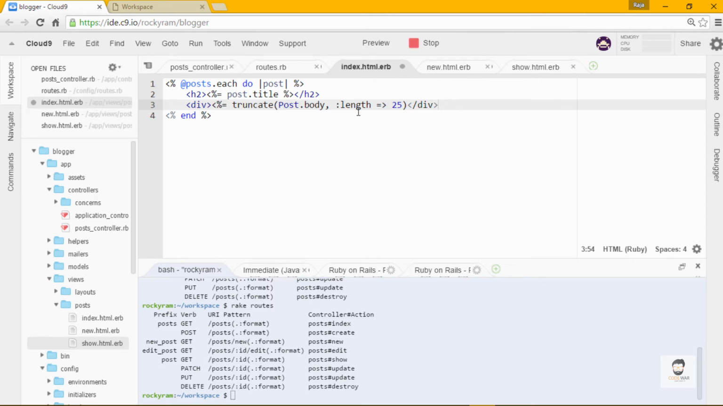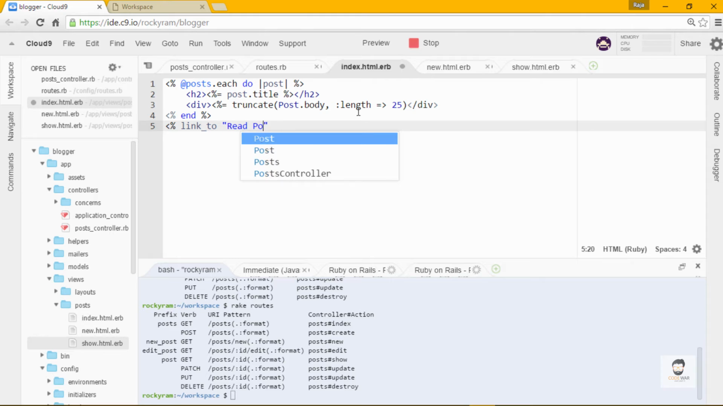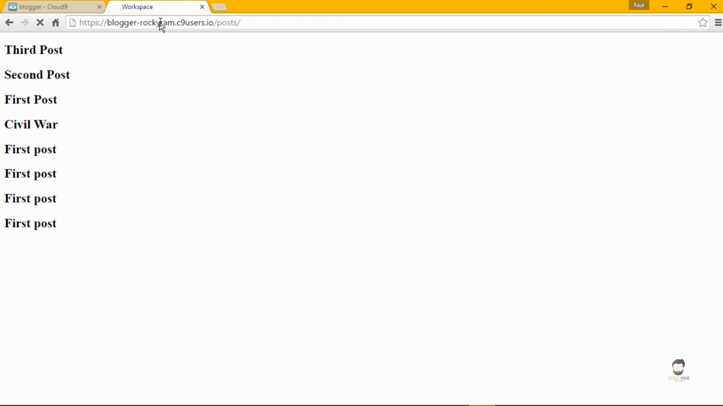So I'm going to end that, and I'm also going to link to the show page. Link to read post, and comma post, and close this, save that. Yes, of course, the prefix for the post/show is the post, so this is good, I think so. And I'm going to reload this right now.